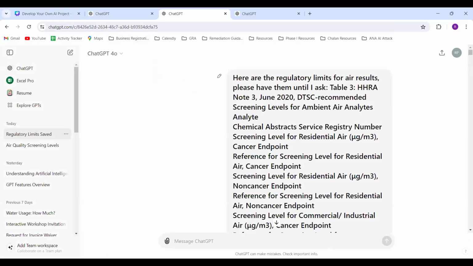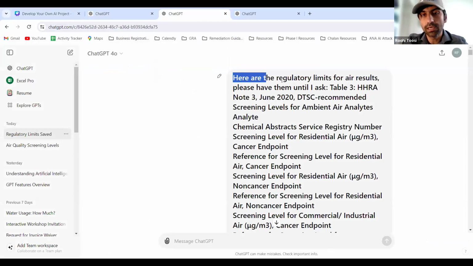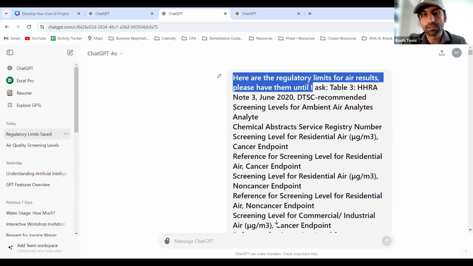Okay, yes, perfect. So we have certain times in our environmental consulting where we have results coming from the lab that we need to compare with the regulatory limits that are established by DTSC, the Water Board, and other agencies. So here's a prompt I gave ChatGPT: here are the regulatory limits for air results, please hold them until I ask you. So I give it the reference table, the regulatory limits that I need to compare with. And you have a couple of options to do it.